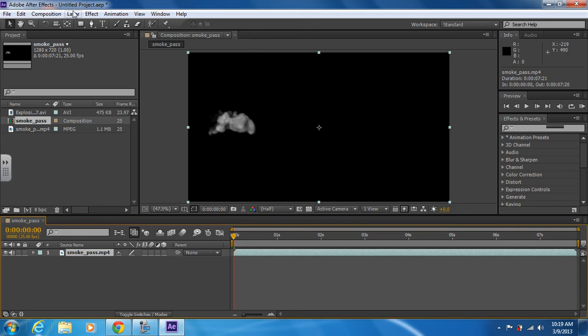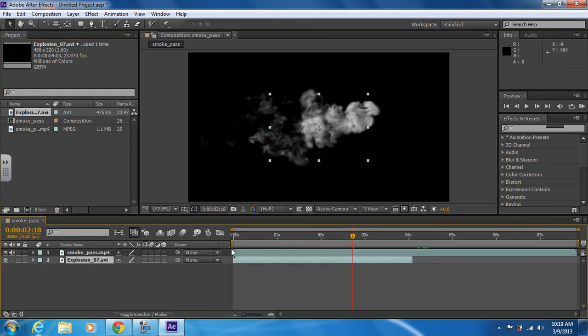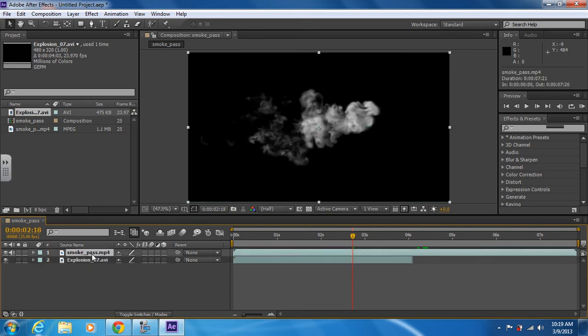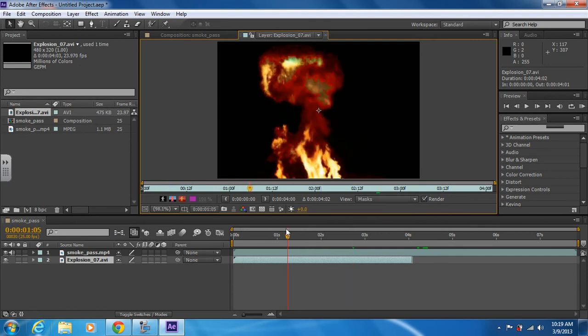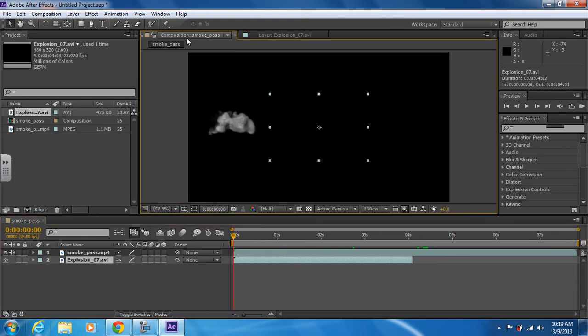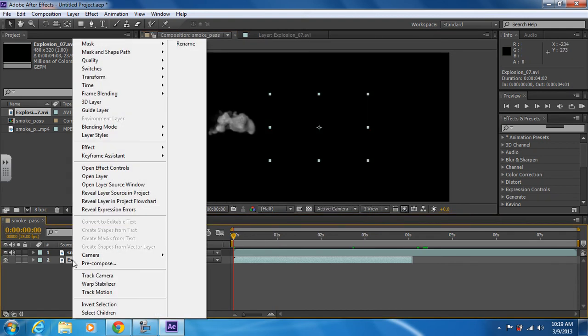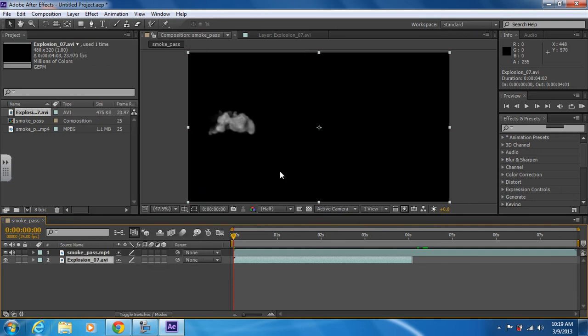Now, to get this right here, we're going to get rid of this black background. So the second thing you want to do is drag your explosion down here. As you can see, the explosion is behind the smoke pass because it's below it in the layers down here at the bottom, so you wouldn't be able to see it unless you double clicked it, which shows the layer right here. This is the explosion we're going to have. We're also going to right click, Transform, Fit to Comp. See, it spreads out these boxes to where it fits.